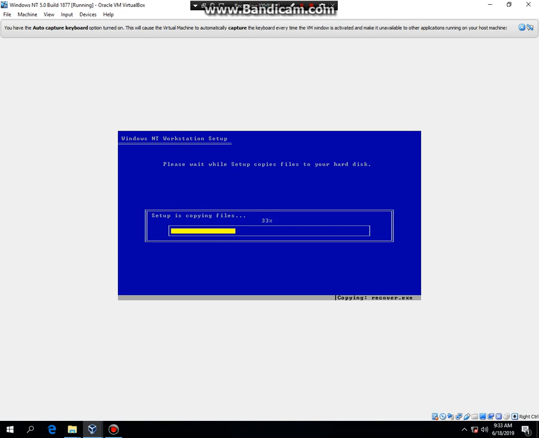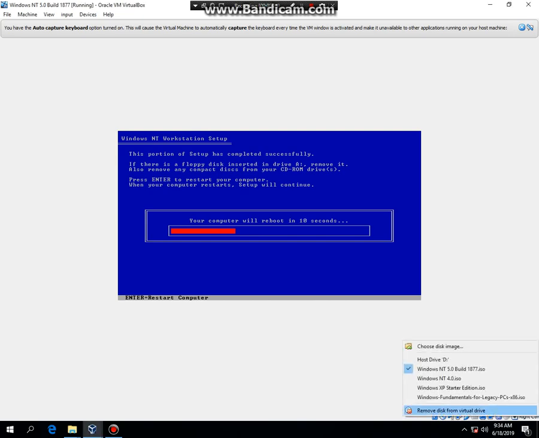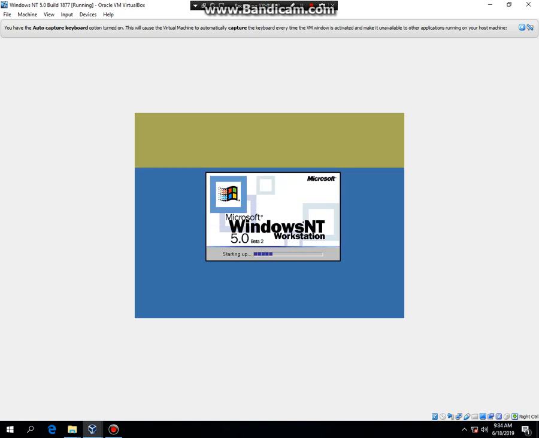So let that sit here. It's not going to take that long. So I'm going to go ahead and pause the video, so I'll be back. Once done, make sure to remove your optical drive or your CD and then hit enter. And now we are starting up Windows NT 5.0 build 1877, and this is a beta 2.